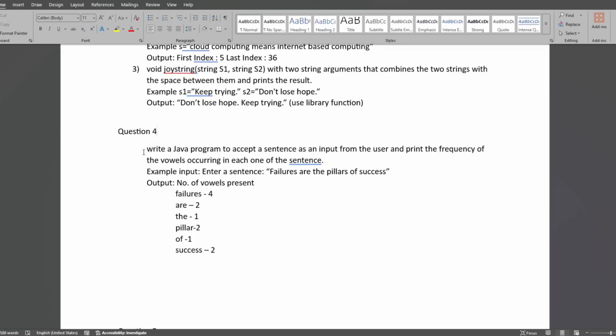Today we will do this program which was asked in a PG Garodia school first prelim in the computer application paper. Write a Java program to accept a sentence as an input from the user and print the frequency of the vowels occurring in each word of the sentence. The example is given: "Failures are the pillars of success", and the output is the number of vowels present.